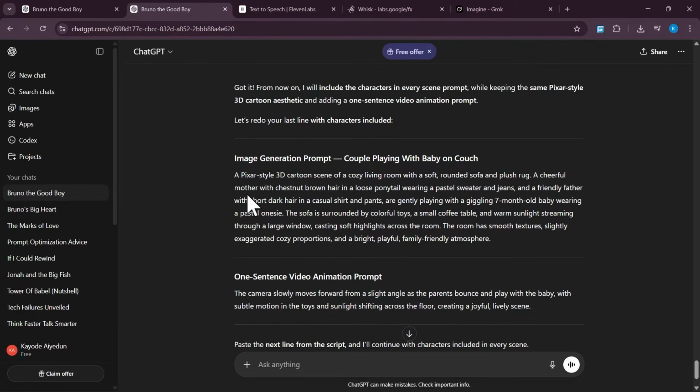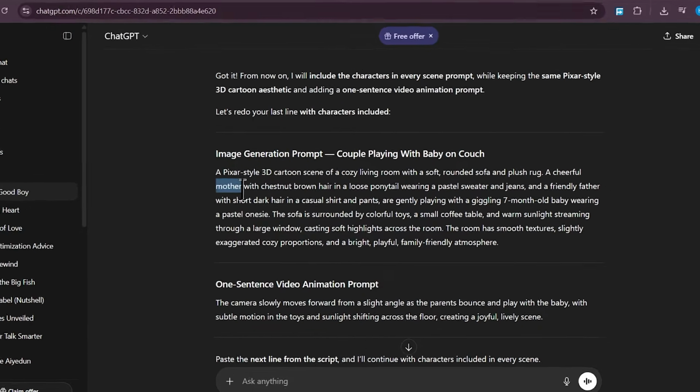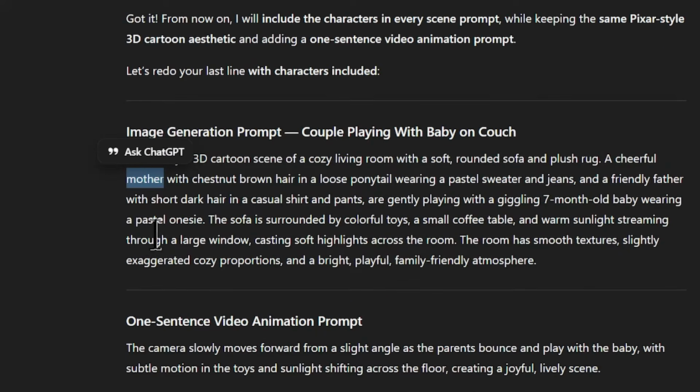All right, so now let's see if the parents are included. All right, so I think they are right here. So we can see the mother is mentioned right here, and the baby is mentioned. I don't know if the father is right here. Okay, so we have the father as well.